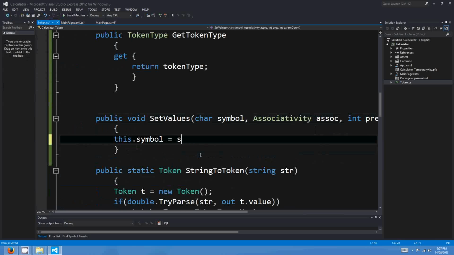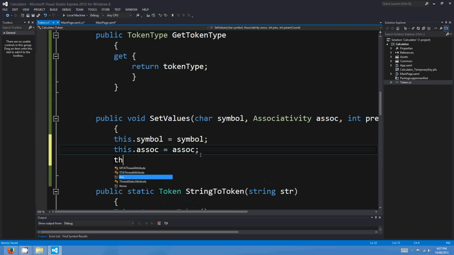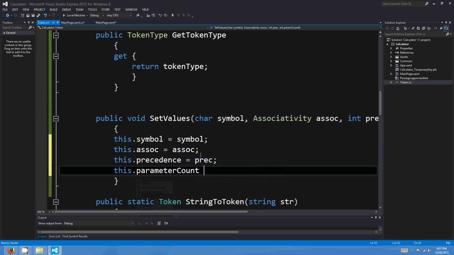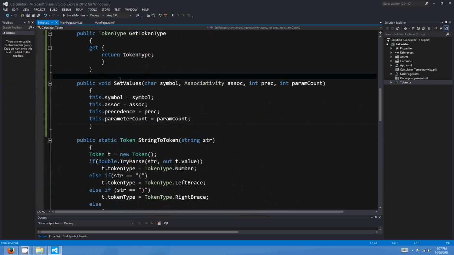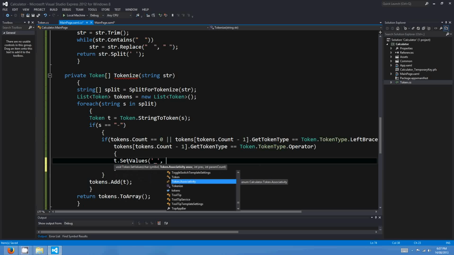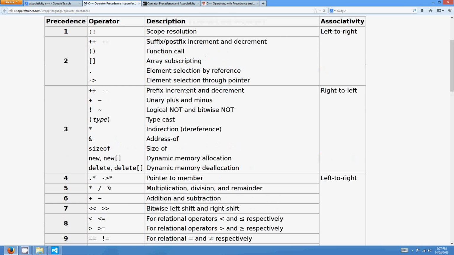Okay, this.symbol = symbol. This.asoc = asoc. This dot, what was the other one? Precedence equals prec, and this.paramCount = paramCount. So that method will let us change the operator that we've just read from binary to unary negative, if we need to. And we do right here, so we'll just call that method setValues. The symbol I might use is an underscore, I guess. No real reason. The associativity is right. Yeah, I got that from here.